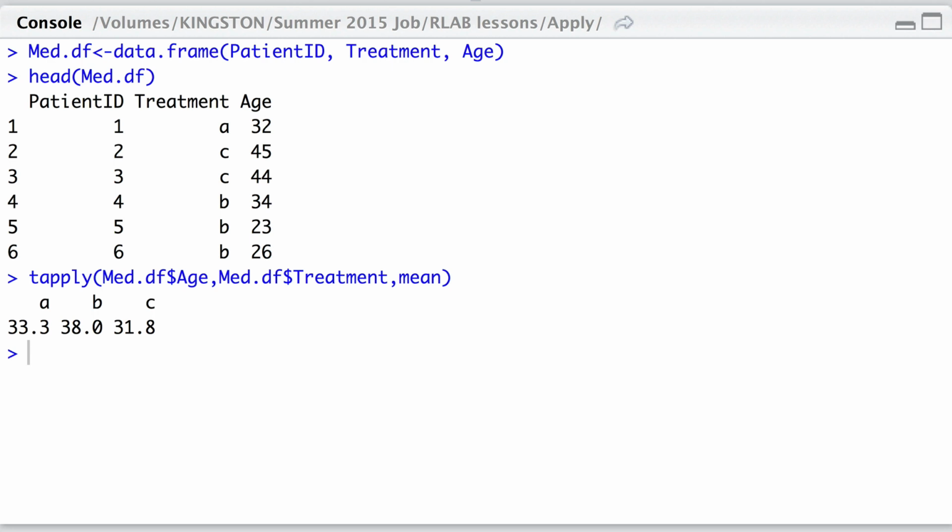But recall that in order to refer to a specific column in a data frame that is not attached, we have to type the name of the data frame followed by a $ sign and then the name of a column. So again, here we are saying that we want to apply a function to the age column of the med.df data frame. We want to subset this age column based on the corresponding factors in the treatment column. And the function that we want to apply is the mean function. And you can see that we get the same output.